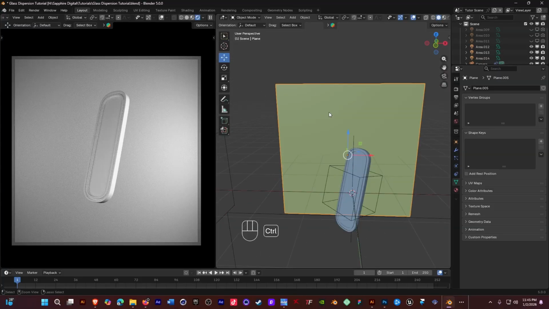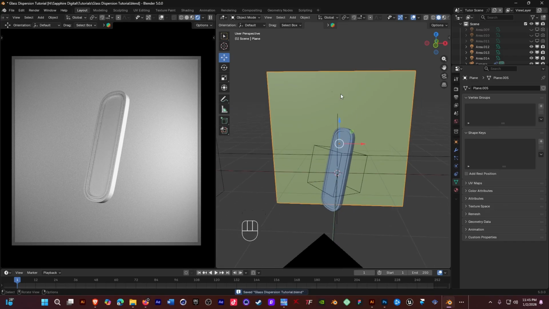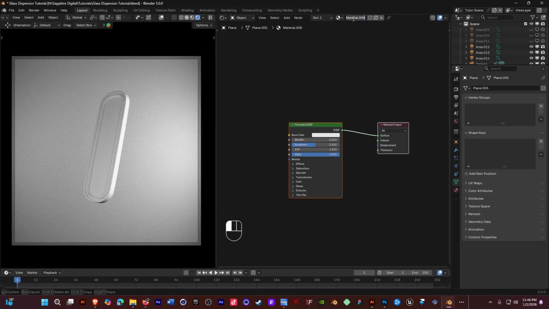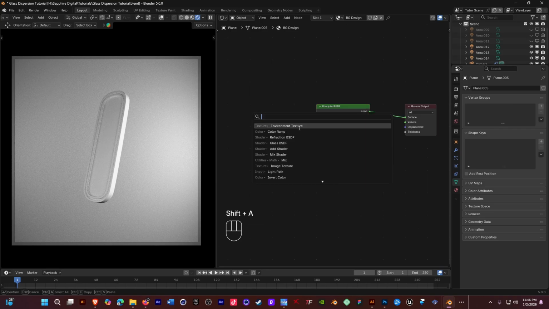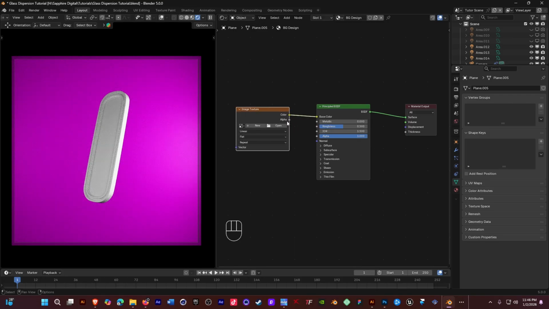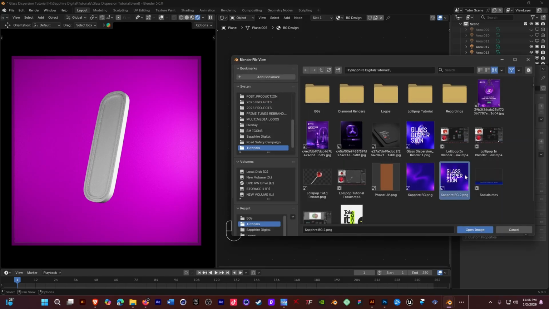I'm going to bring in our background, so I'm going to select and scale, apply the scale, so we have a uniform scale. So let's go to the shader editor, create a new, and then call it BG design. Okay, and then I'm going to bring in an image texture, type image texture, and let's connect it to the base color. Go to this and then select this.